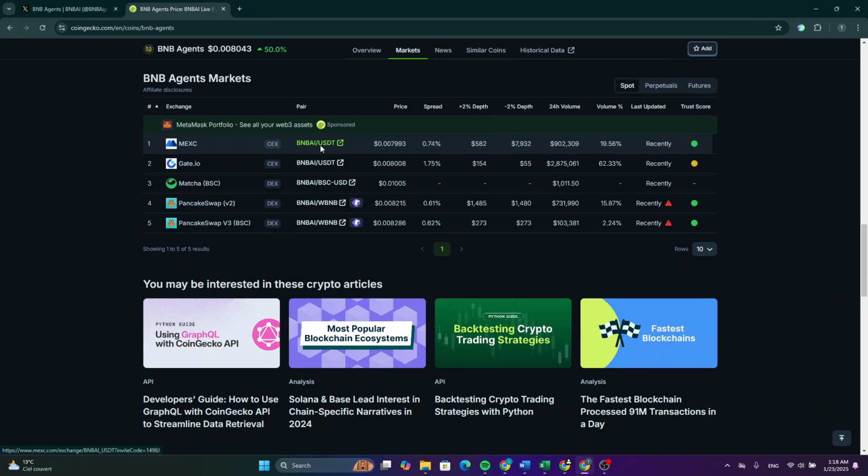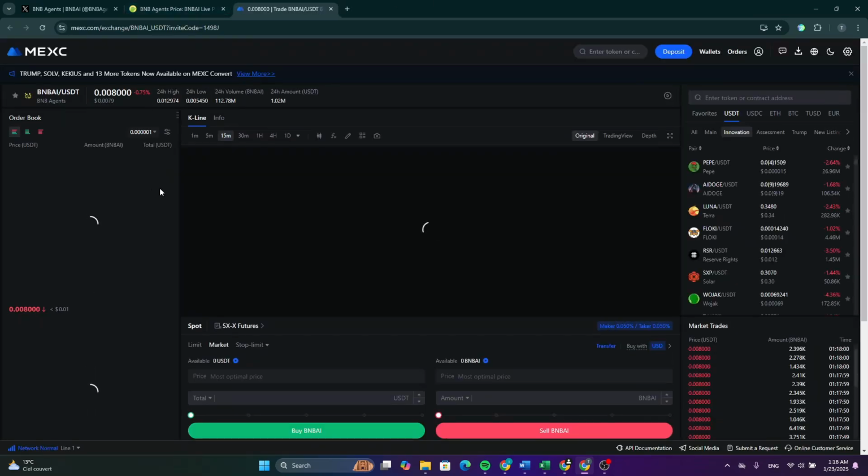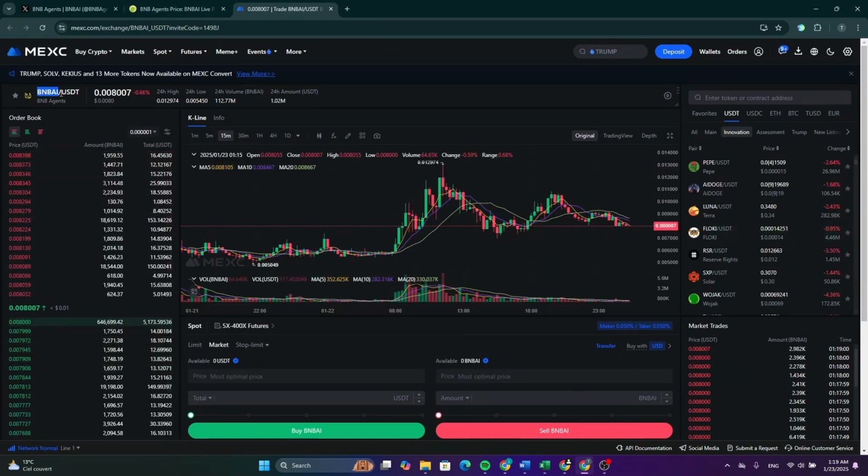After you create an account on MEXC and fund it with some USDT, click on this trading pair link here. And as you can see, you will be redirected to the trade page of that BNBAI token.